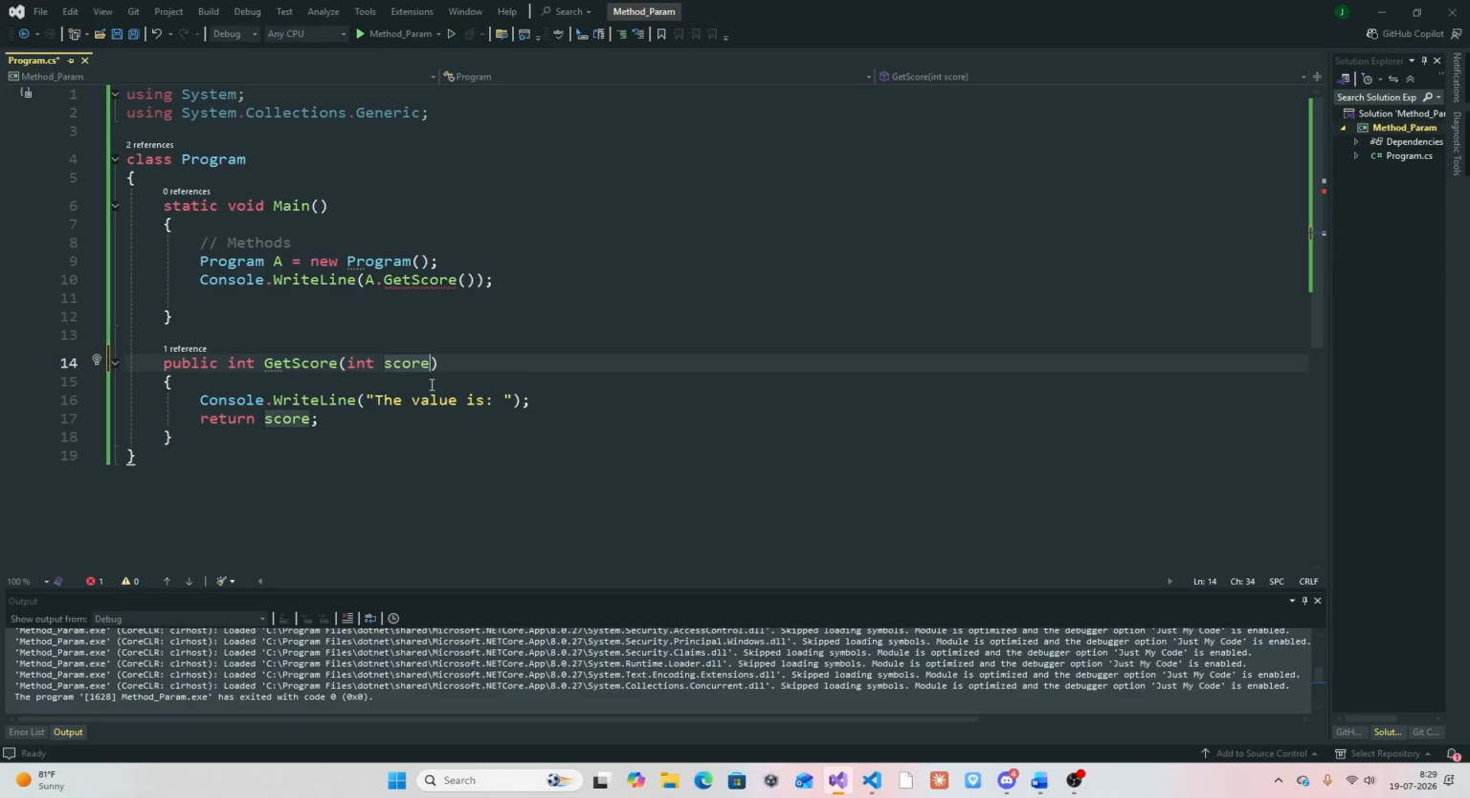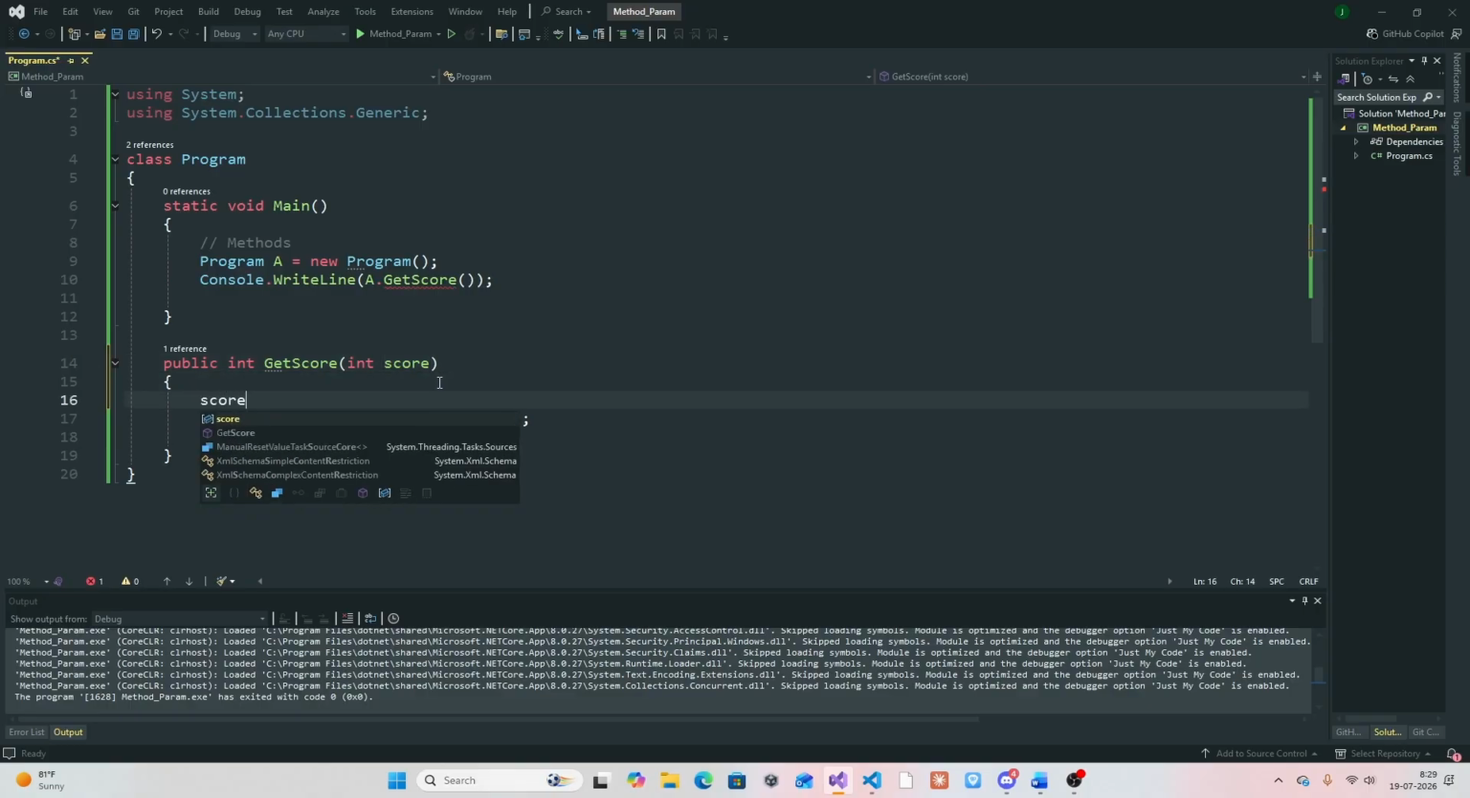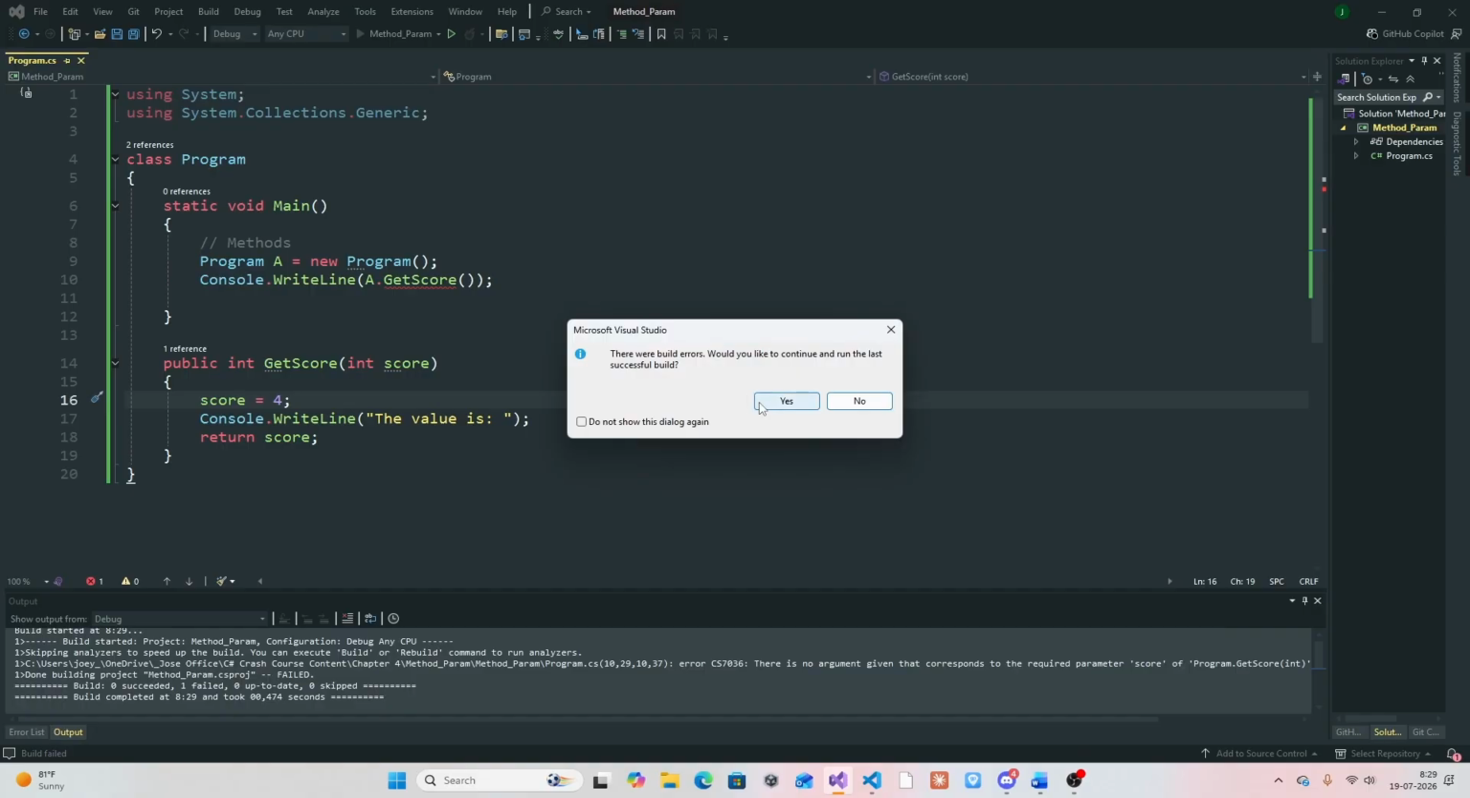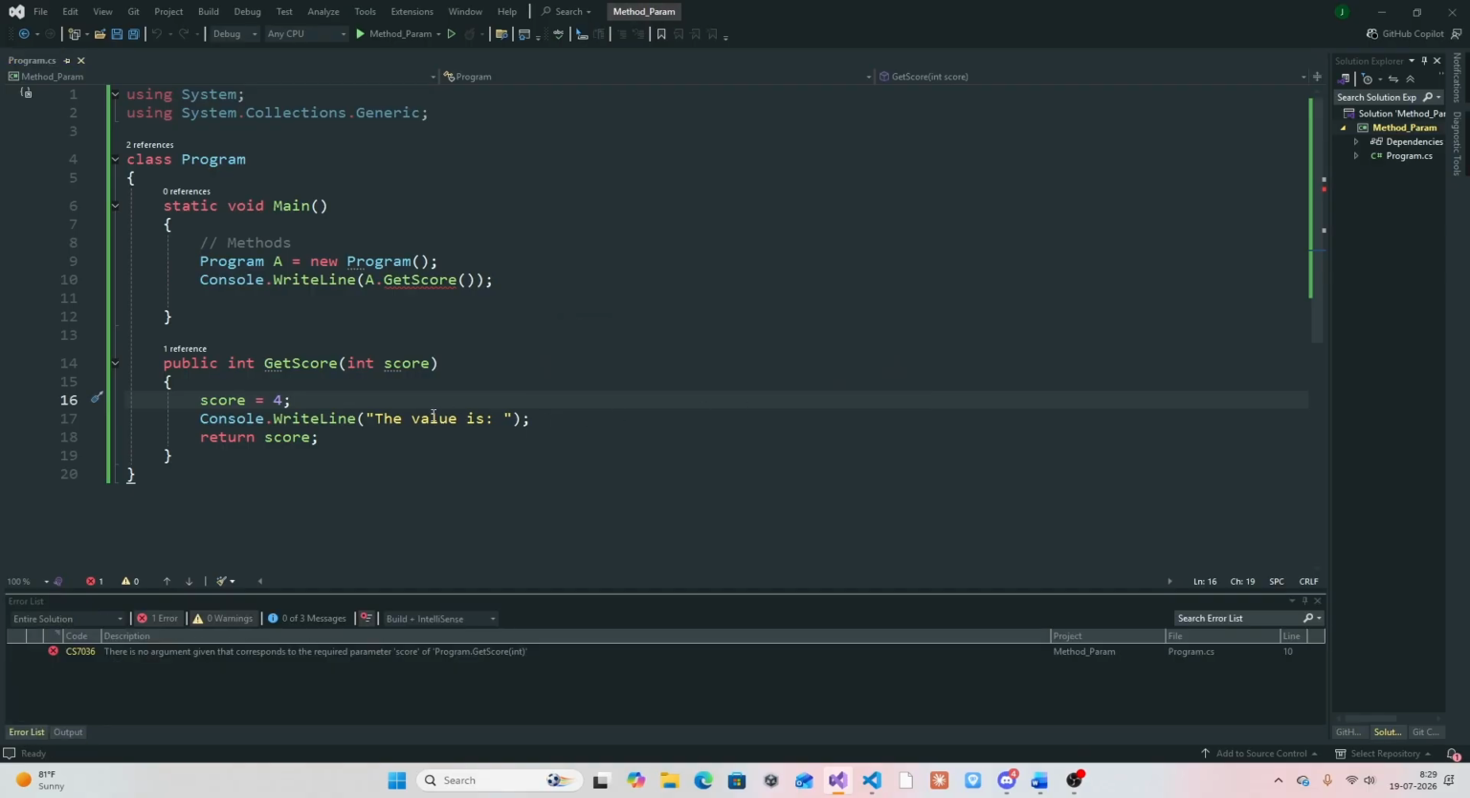Now also what we could do is, maybe we can get an integer score over here, and then we go, for example, score equals 4. No, I don't want to run the lesson. So GetScore. There's an error here, right? Why is that? There's no argument given that corresponds to the required parameter score. Interesting, isn't it? So even if I write it over here, integer score, this score is not recognized.